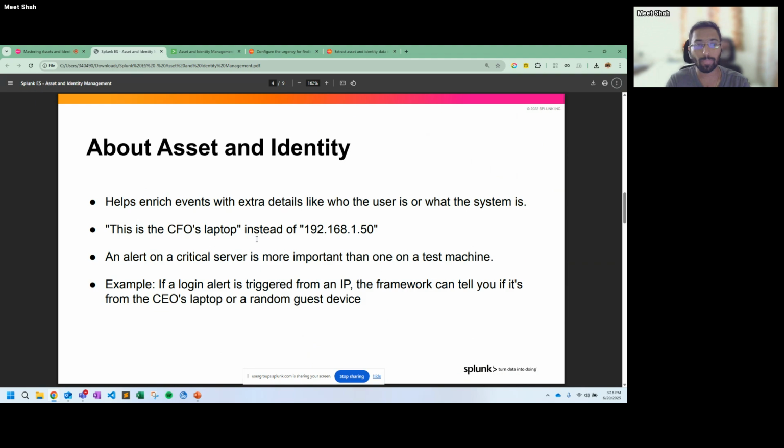That can be considered as an asset to enterprise security. The framework basically helps enrich the events with extra details, like who the user is or what the system is. For example, if you're getting some event with this IP address, you may not understand what this is. Let's say you get an alert where there were more than 15 failed login attempts, or someone tried to SSH into this Linux box, but you'll not have additional information while you are working on the incident.